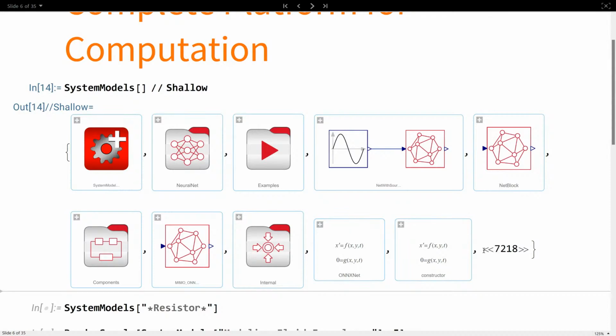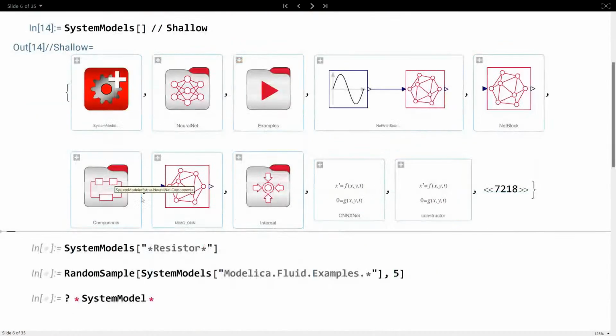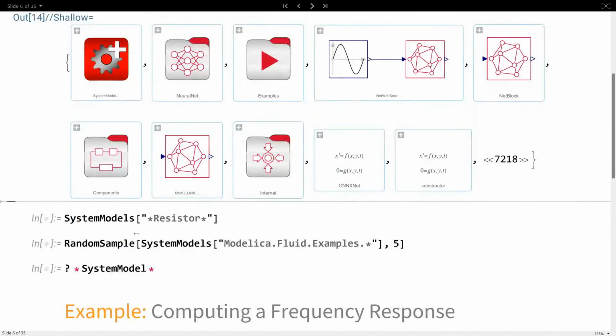As you can see, if I wanted to output everything, it would be over 7,000 elements long of the built-in system models. Okay, we can also do a string search within system models. If we wanted every built-in model that had resistor in the name, I could just run this.